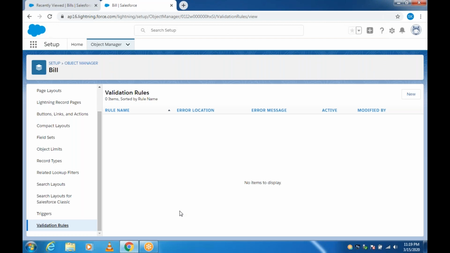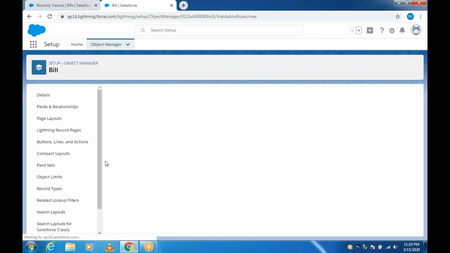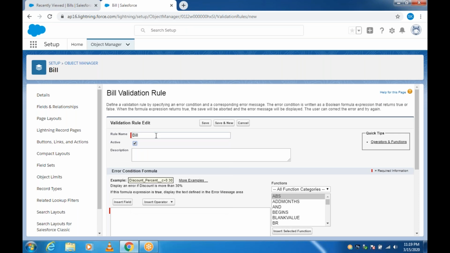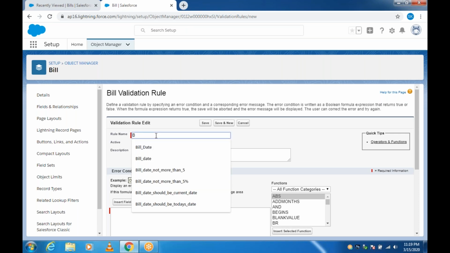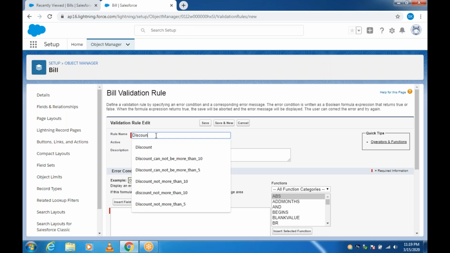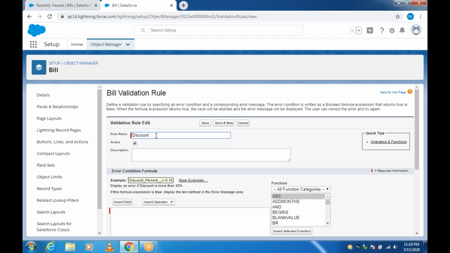Let's see how we can achieve this. I just came to object manager, bill, validation rules under bill, and click on new validation rule. The rule name, I'll say bill discount. You can write anything.